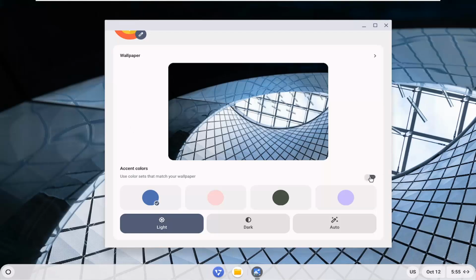Or if you want to enable it, just toggle to the right, and then it would match your wallpaper, or at least it would try to. And you can also adjust the dark and light mode settings in here too, but that's not really the purpose of this tutorial.